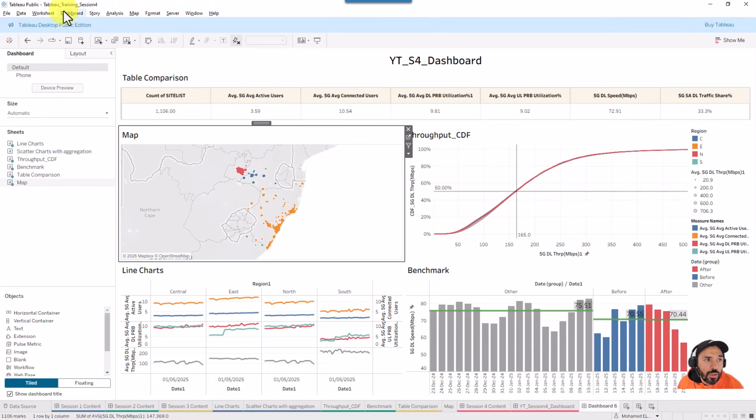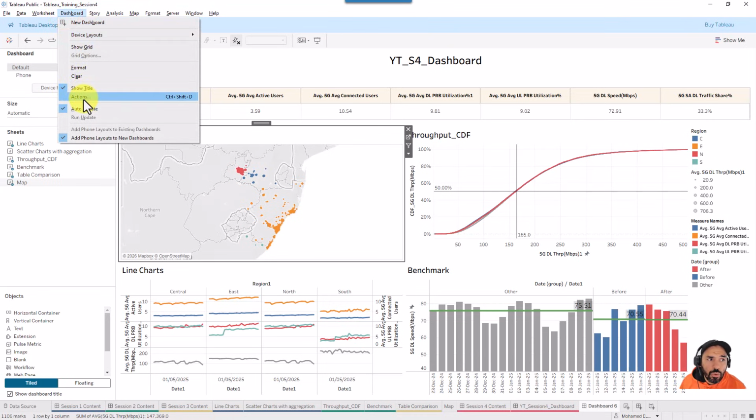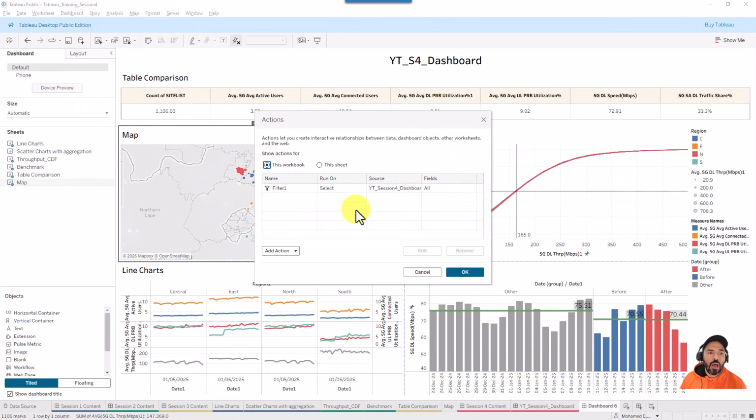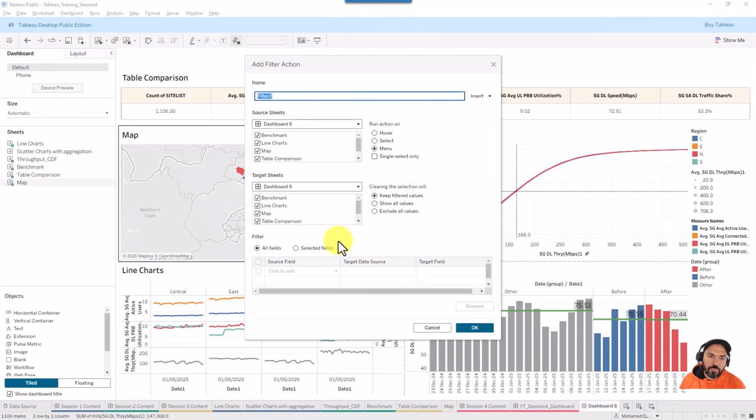You need again to go to the dashboard on the top here, go to actions. Under actions, you'll find add action here. You'll have two methods, either filter or highlight, and I will explain the highlight shortly. If you click filter, now you can, for example, show dashboard 6, all the source sheets. I would like all the source sheets to control the target sheets.